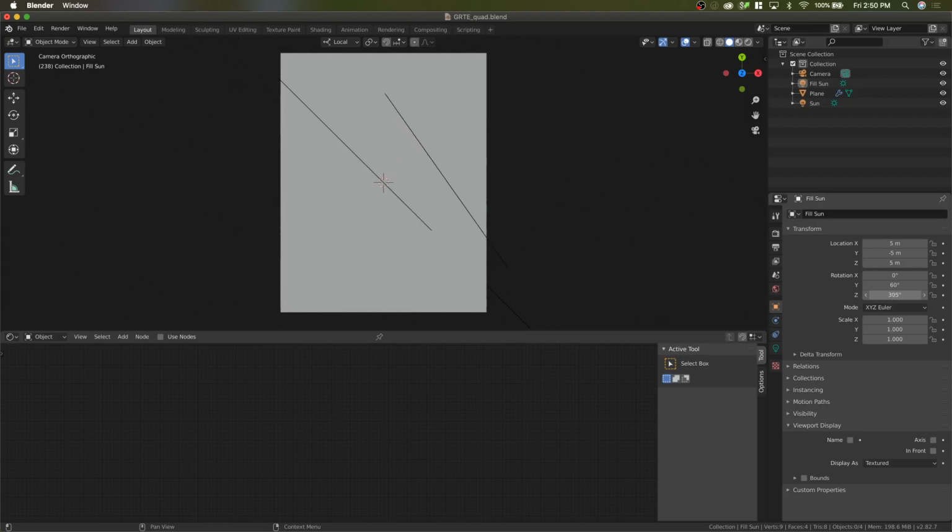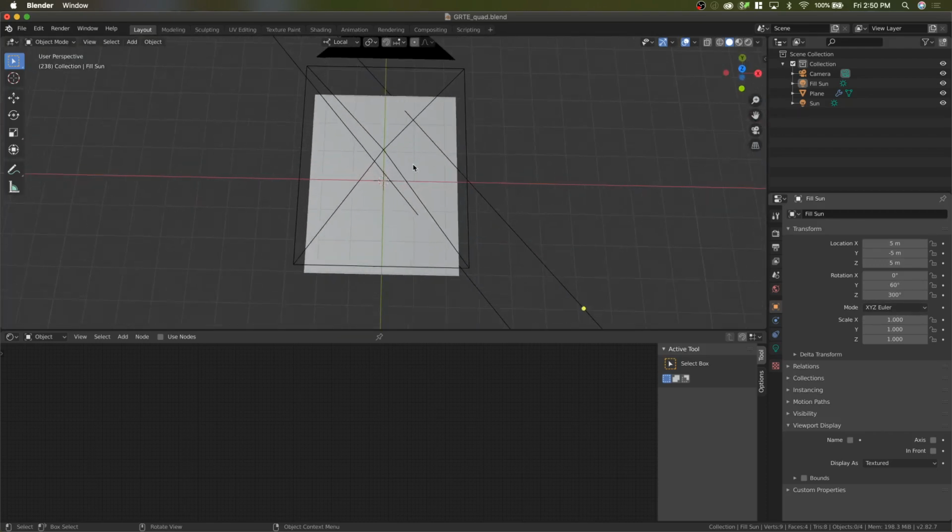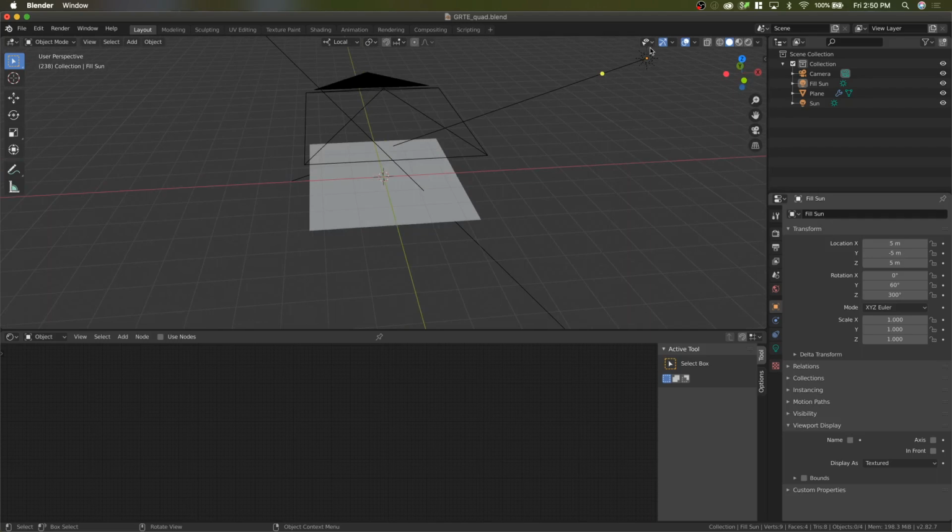I find that it works a little better if it comes more from the southeast. So I'm going to leave it at 300. And then I'm going to get back out of the camera view. Now if you look, we have another sun that's going to be filling in our shadow areas. And the last part is we want to make it really weak and make it not cast shadows.